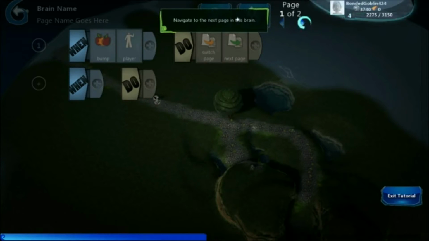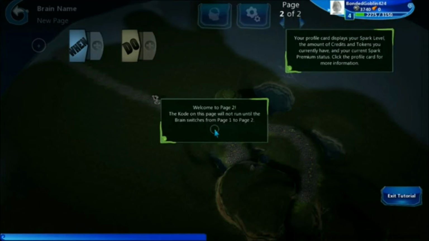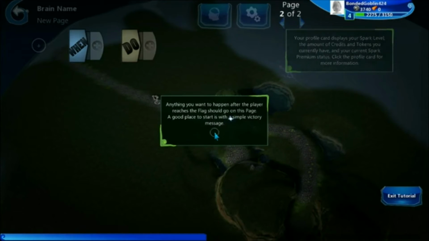So we can navigate to the next page of this brain by clicking this arrow. And there we go. Sounds like my mouse calibration might have been a little bit off on this one. So welcome to page 2. The code on this page will not run until the brain switches from page 1 to page 2. And that's fine because we've already set up the event and the action. Now anything we want to happen once the player reaches the flag should be on this page.